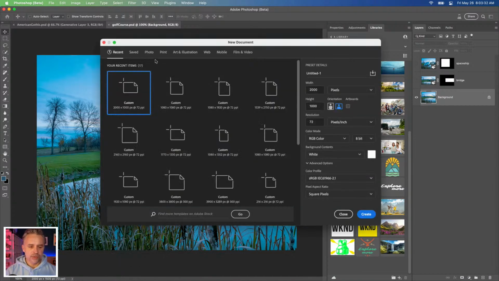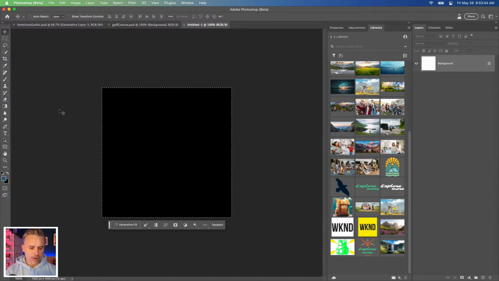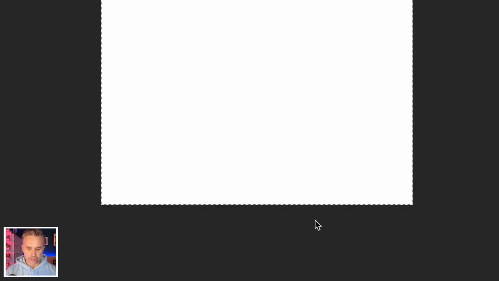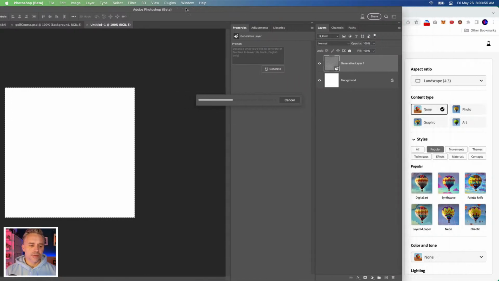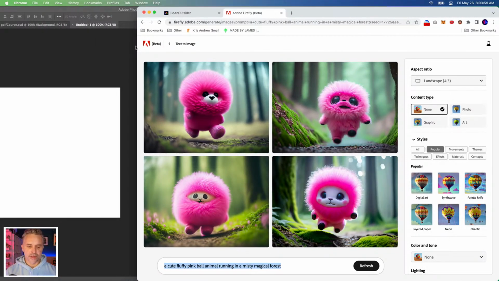We're going to go File, New. Create something maybe not that large, maybe 1,000 by 1,000. It should actually return, I think it's 1024 by 1024. But right in here, I'm going to select this area. I'm going to use Generative Fill. And I'm going to type the same thing right in here. Bingo. Generate. And then we're going to compare these two. So there's one, and then here's the other. Our cute, fluffy animals.